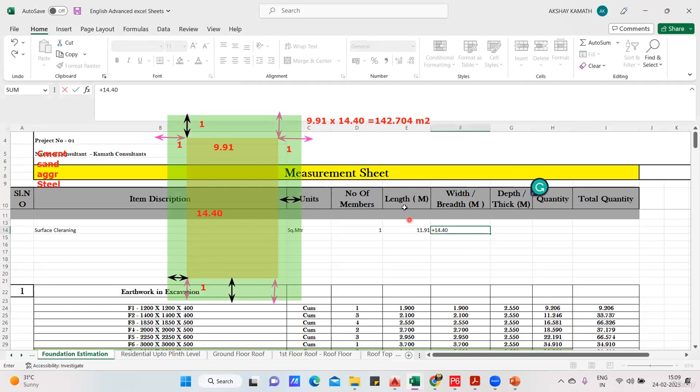14.40. See, you can interchange. Okay, I took length as 11.91 and breadth as 14.40. You can interchange also, but it's okay. Anyhow, if you want to make it correct, I'll go with that only. No issues. Okay, what will the length be? The bigger will always be the length.